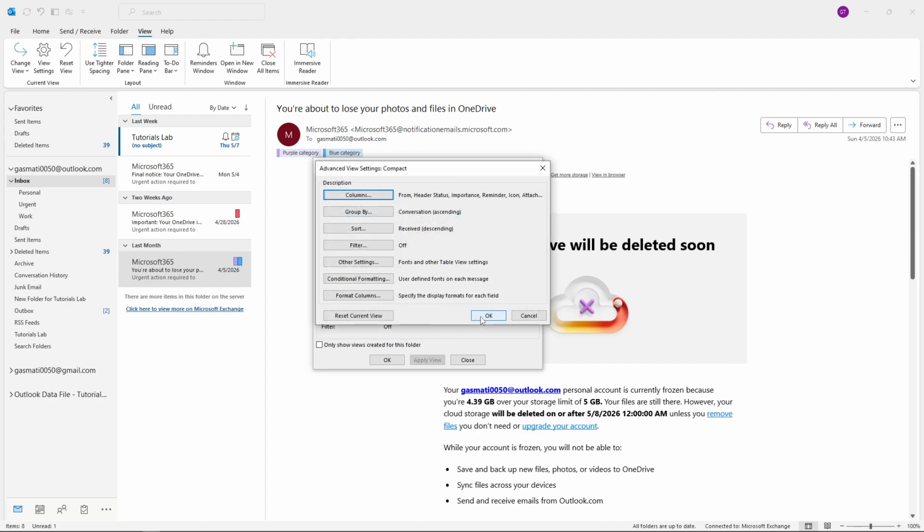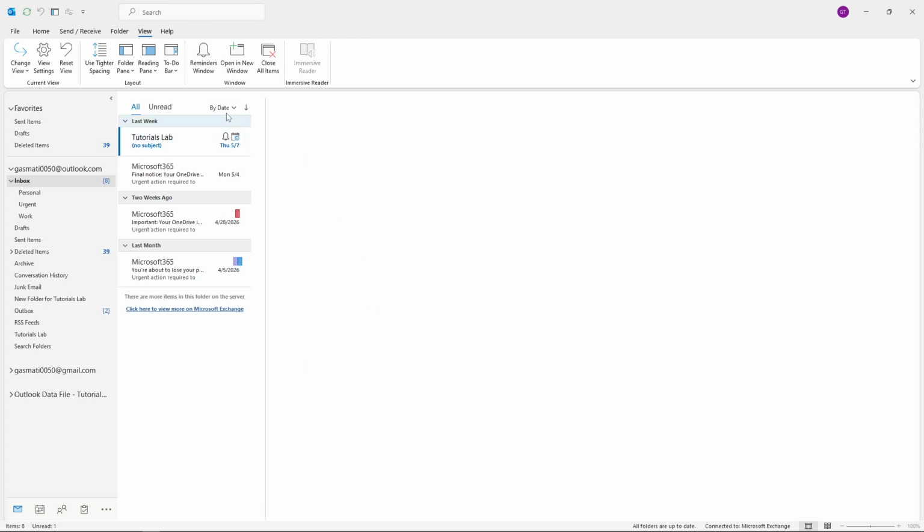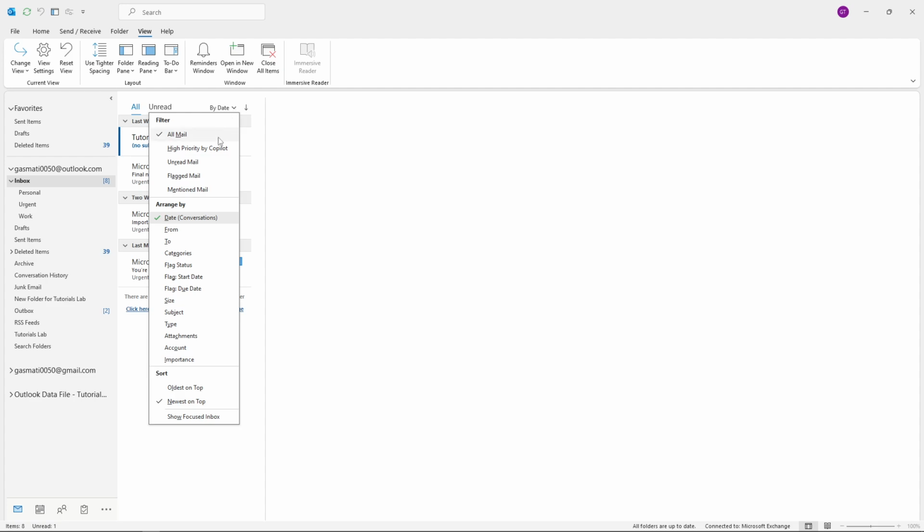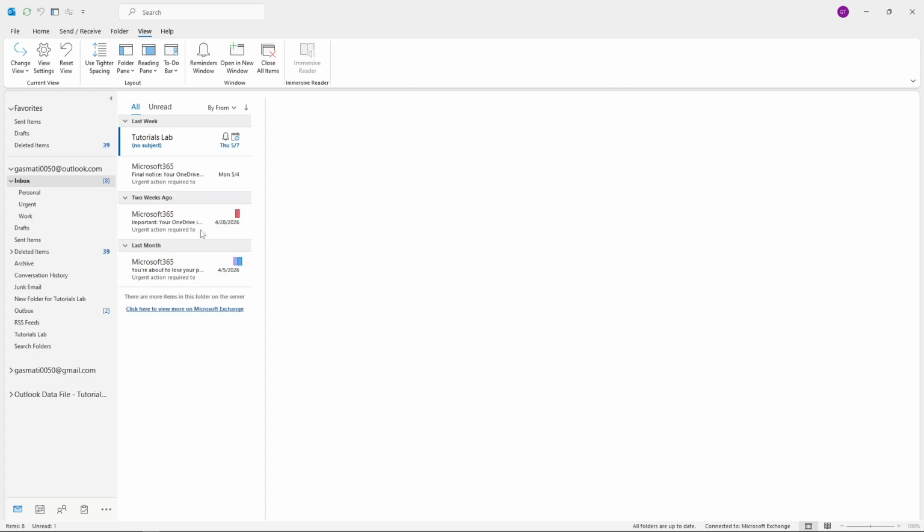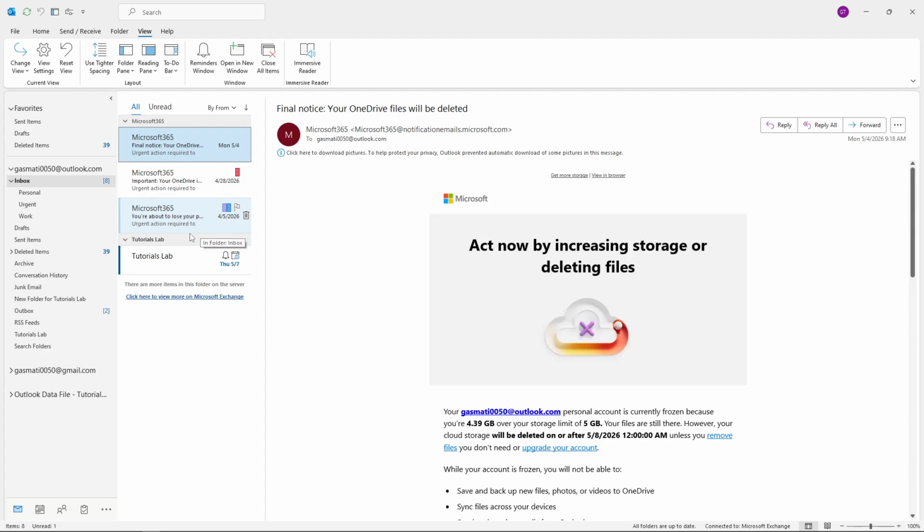Now head back to your inbox pane and look for the sort dropdown located at the top part of your messages. By default, this is usually set to by date, but we're going to change that. Click on the sort dropdown, and from the sorting options that appear, select From under the Arrange By section. This reorganizes your inbox so that emails are grouped by sender, making it much easier to locate messages from specific people. And that's it. You've successfully configured Outlook to display and prioritize the sender name in your inbox view.